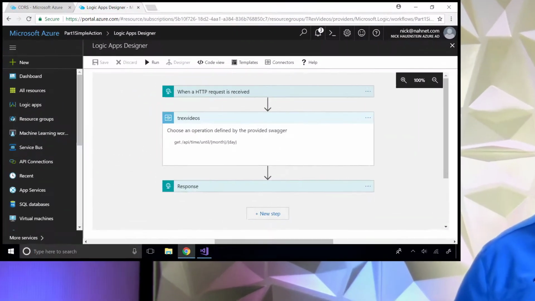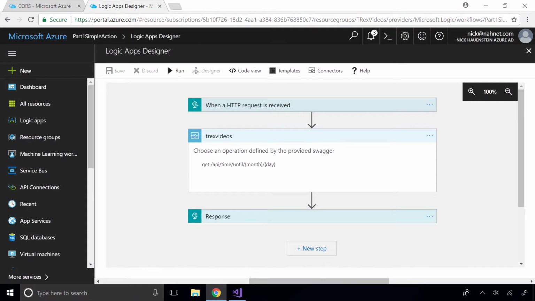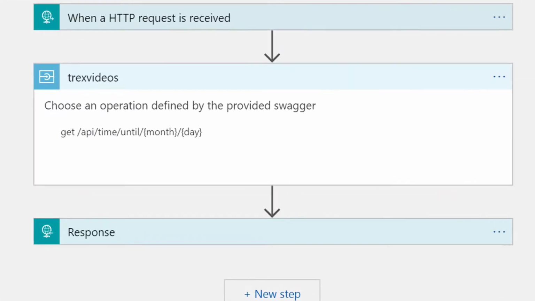Now, before I get too far into this, what I'd like to do is hop over to the Logic Apps designer first. And in the Logic Apps designer, we're going to find a Logic app that is using an API that isn't quite ready for Logic Apps. It can be used, it'll work at runtime, but it doesn't look that great.